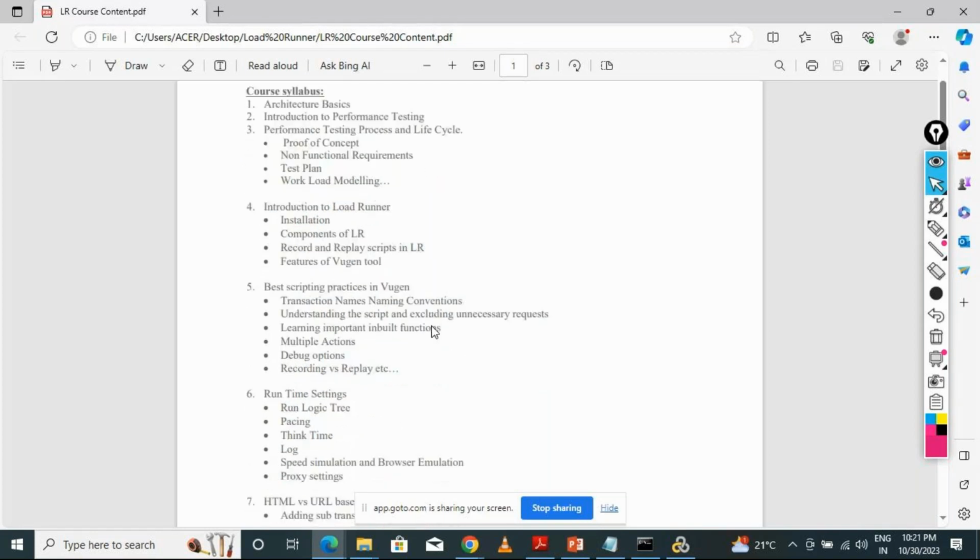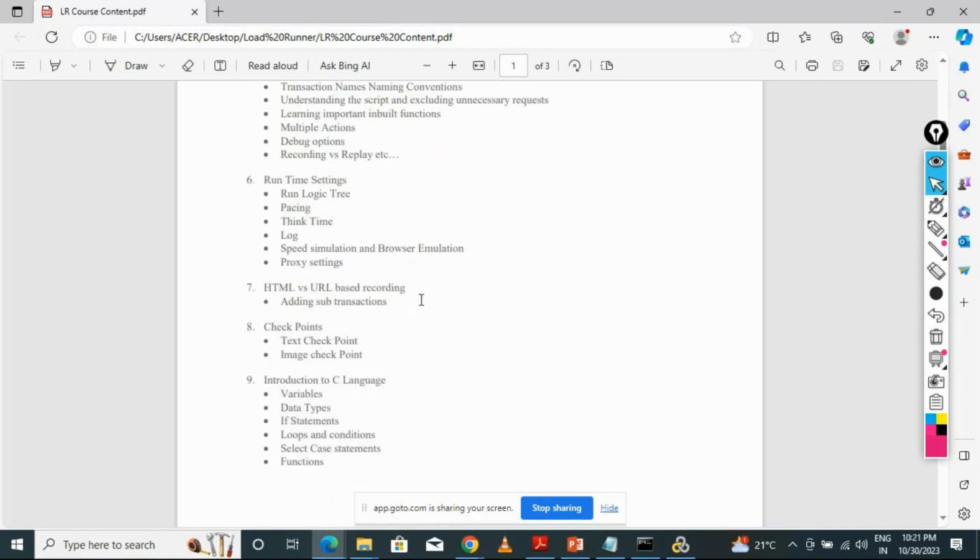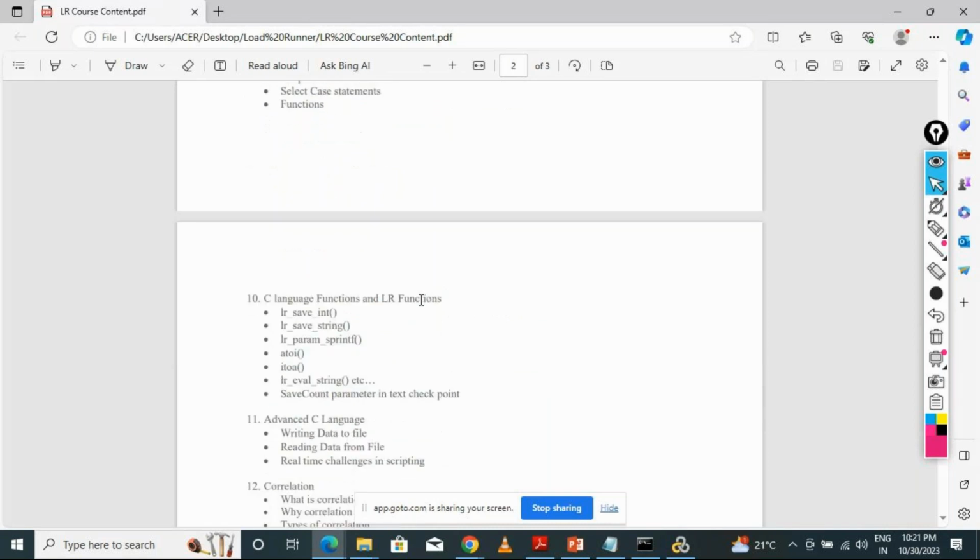Any questions? Hi Venkat, I have two questions. I already posted in the text messenger. One is how to do performance testing if the application is hosted on the cloud. Will this training cover that?